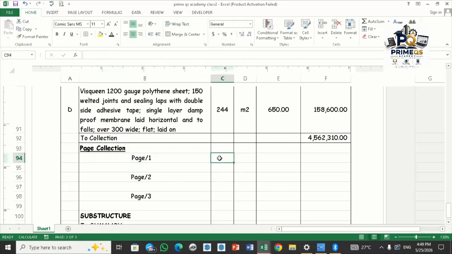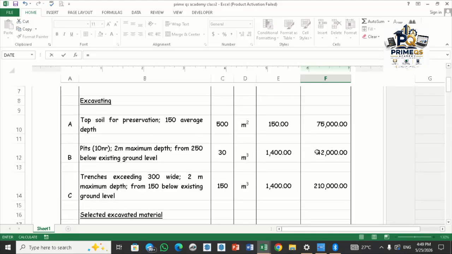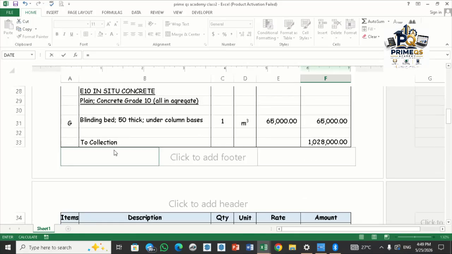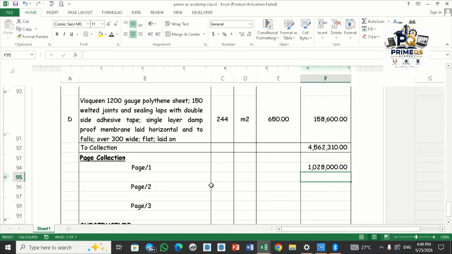Then we can say, for page 1, when you are going to collect the total collection, I hope you understand, you can say equals sign. Then you scroll up, I hope you understand, to the first page. As you can see, here is our first page. Then you come to the total collection. Then you left click on it. Then you press enter. I hope you understand. Then as you can see, our amount has been transferred to this place.